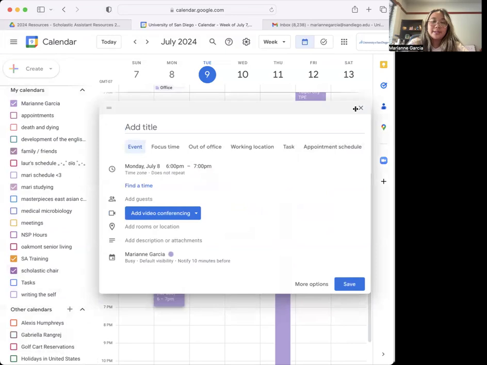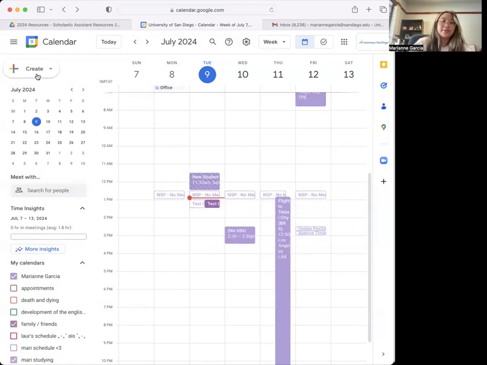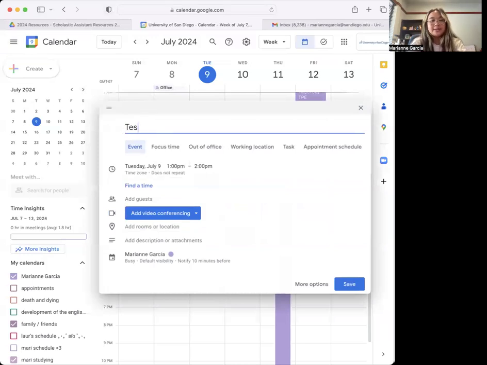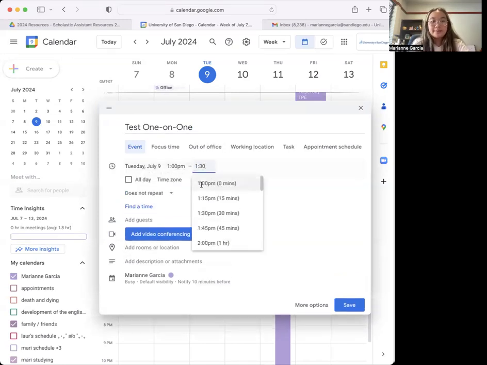And then you're going to schedule your one-on-one by going to create, go to event, and I'm going to do a test one-on-one, but yours will just be a one-on-one with your student, and make sure their name is on it, their location's on it. So let's say it'll start at 1 o'clock to 1:30, and you'll just adjust the time because it will be just about 30 minutes.